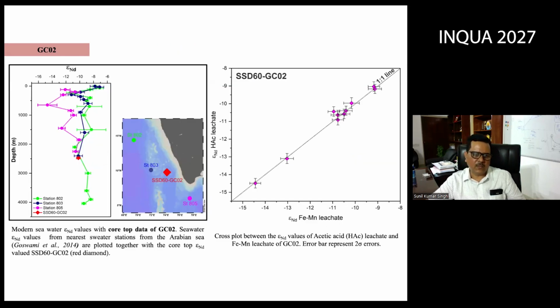The water depth was about say 2,500. This is the core. And this is our 803 station water. So our water signature was, the bottom water was about say -10, and this is significant, very much agreeing. This surface sediment of this core is very much agreeing to this water mass signature, and it is showing that it is reflecting the water mass. Whatever water neodymium isotopic composition is there, it is showing that.